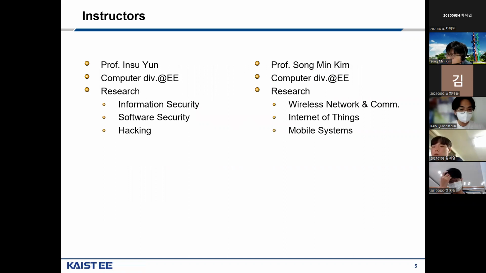Okay, so as I just described, there are two instructors. This class is co-taught by Professor Yun and myself, roughly half and half. Professor Yun, if I may introduce him, is a professor in the computer division, where his research is on system security and hacking. He's running a hacking lab, doing a lot of interesting work, and he has very much knowledge on systems engineering.